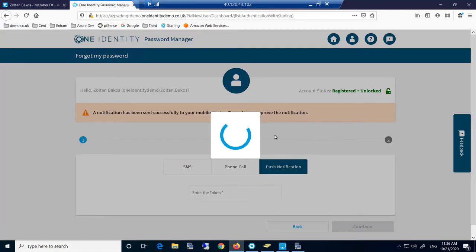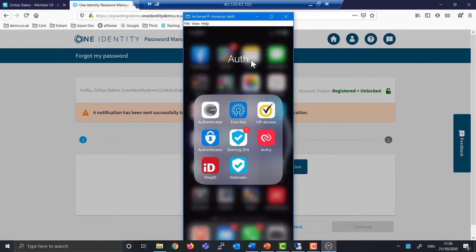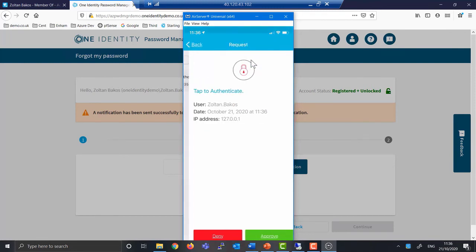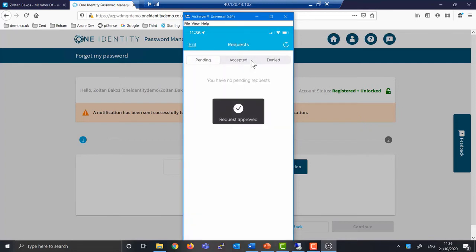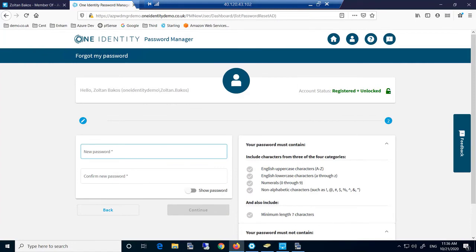And what I'm going to do on this area here, I've mirrored my iPhone. I'll just bring this up onto the desktop. And we can see here we've got Starling 2FA, tap to authenticate, Zoltan Bakos, approve. Now what that has done is, using the Starling Approval Anywhere to validate the identity of Zoltan, that allows Zoltan to reset his password.